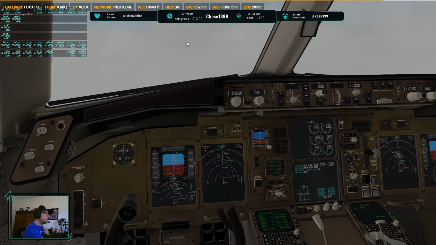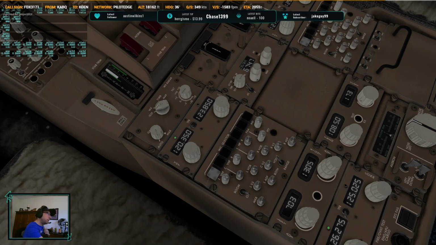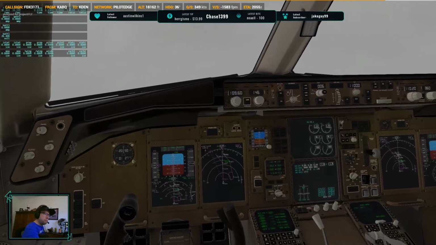2 Delta Romeo, contact Seattle Center now 135.15. 123.85. So I got 123.85. So that might be the next approach controller.